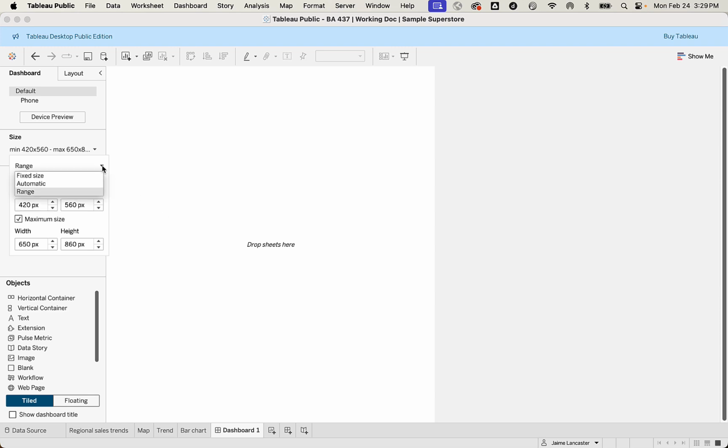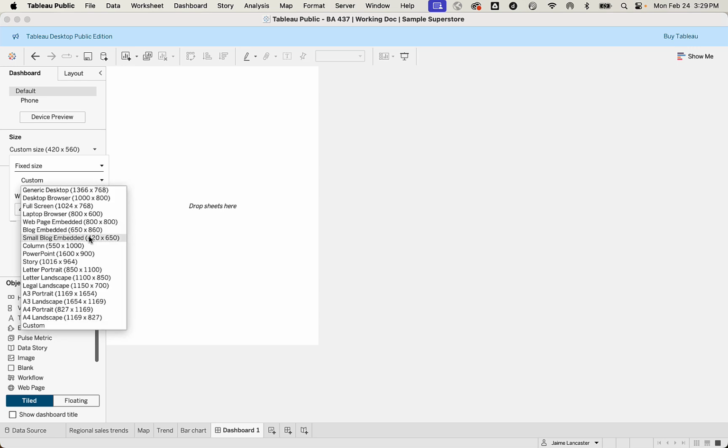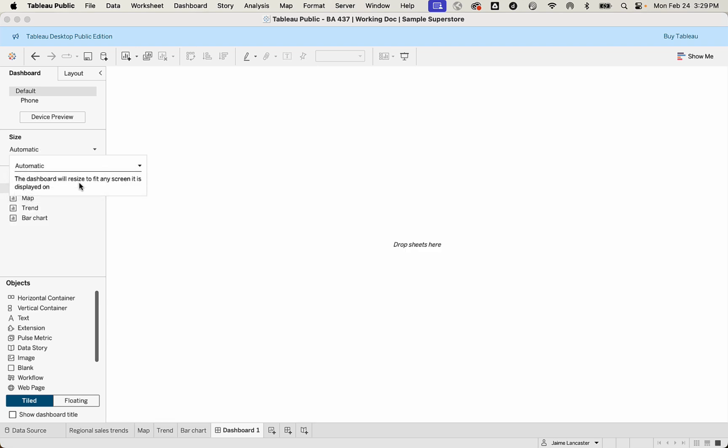So to do that, you would use fixed size, and if you knew what your fixed size was, like for instance a PowerPoint presentation or a column or a small blog, an embedded blog, web page, custom, right? If you knew what you were going to do, a desktop browser, you would choose your design on this to design for the size on which it's going to be displayed. But for our purposes, we're going to use automatic, which is problematic if you really try to use it, because if someone opens it on a different size browser, you're going to have to scroll. Anyway, it's messy, but it's going to work for us.